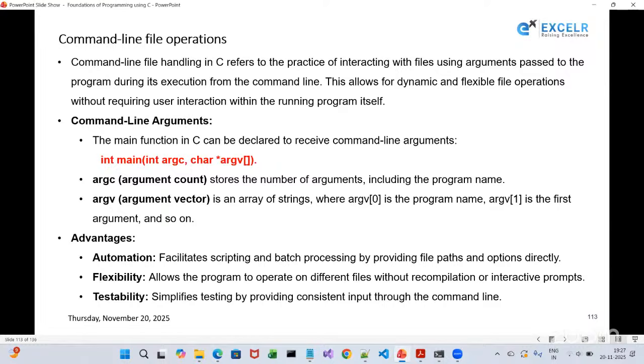And the second is the argument vector, which is an array of strings where argv[0] is the program name, argv[1] is the first argument, and so on. So the first parameter is argc, which is the total count of the arguments, and argv is the argument vector, which is going to store the arguments given at runtime. First always is the program name.